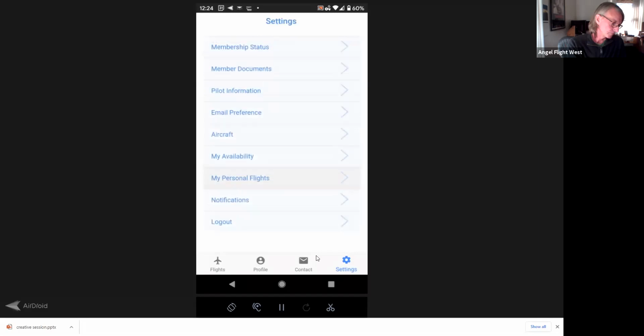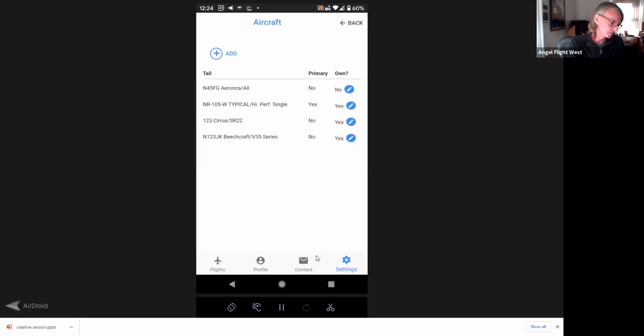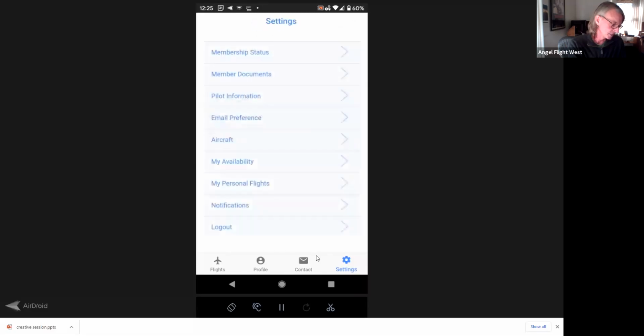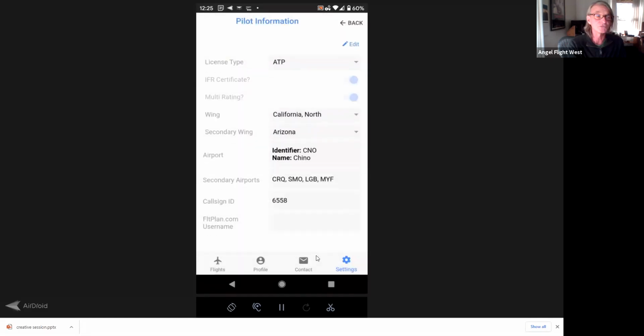And then you can also give us updates on your aircraft in case you have any changes in that, especially for renters. Wiley Post is fortunate enough to have an Aranca. And then if you have any information and updates to your pilot profile, that would be done here. Primarily what we would be interested in there is your home base airport, should that change.